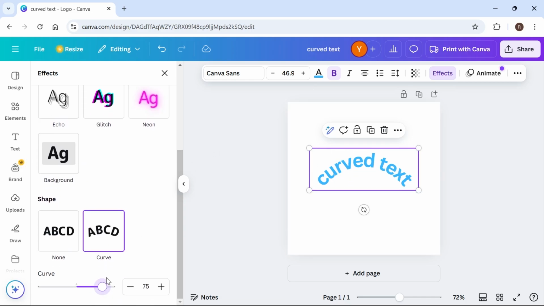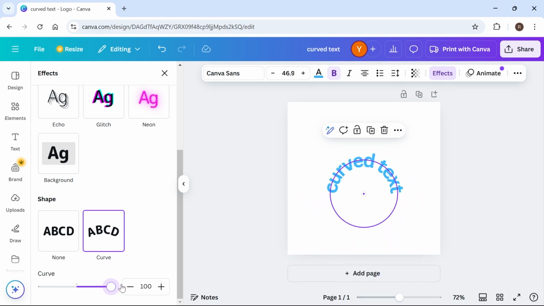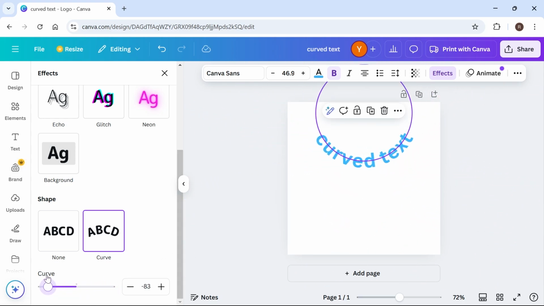Now, if you scroll down to the bottom here, you can adjust the intensity of the curve. So we can set this all the way down to 100 for a full curved effect like this. Or you can set this all the way over to the left to kind of create this reversed curved effect.